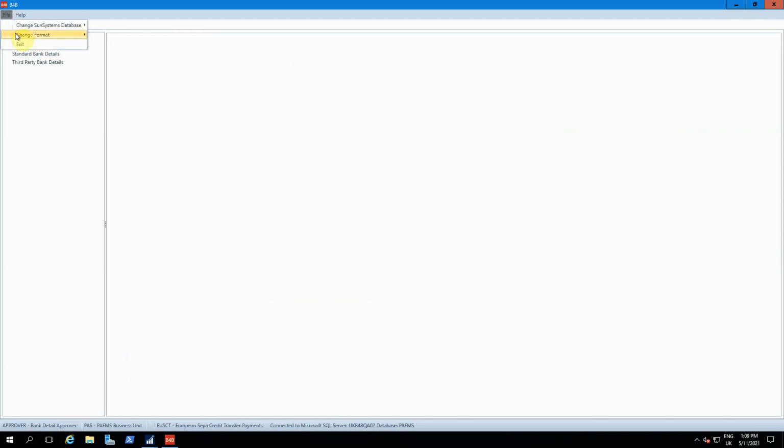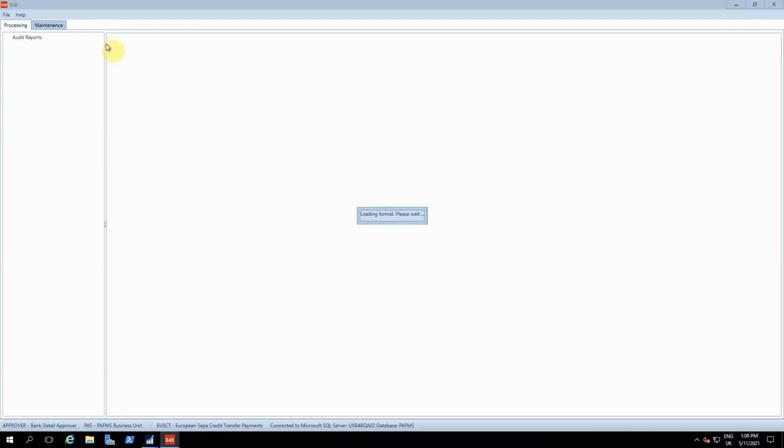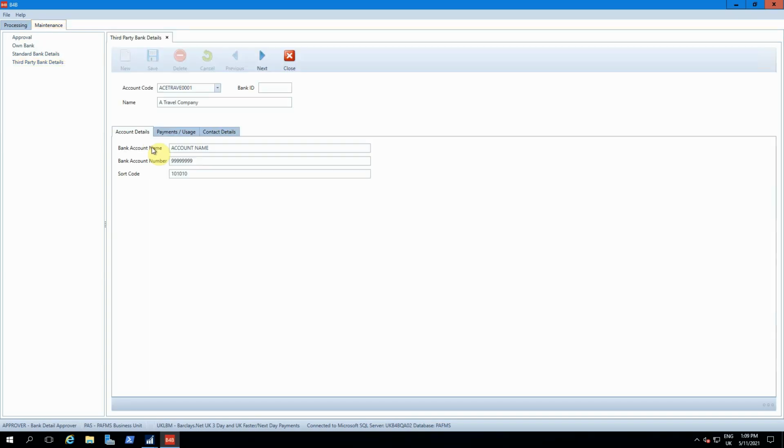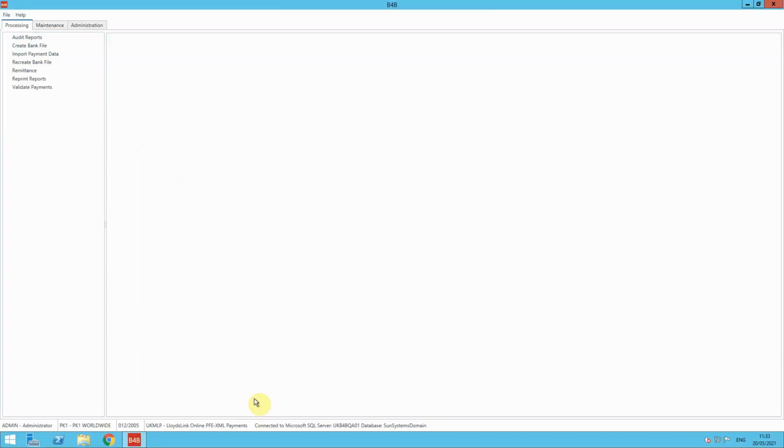If I change the banking format here within B4B to a UK Barclays format, you'll see that when we look at the bank detail requirements, the user is presented with a different screen. So different bank detail information required for executing a UK payment through Barclays compared to that we saw when processing European payments. So tailored forms, stringent format-specific validation to ensure that all of your bank details are maintained correctly and also approved to ensure that the information is the correct data.